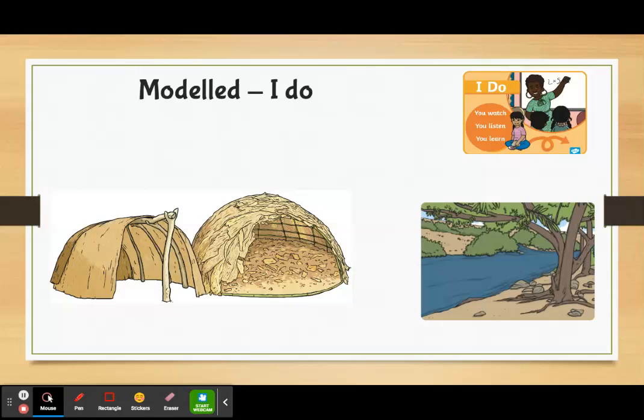Before Europeans arrived in Australia, houses looked very different. The shelters here are called humpies, and they were made of branches, sticks, leaves, and sheets of bark. There were lots of different types of shelters used in different parts of Australia.